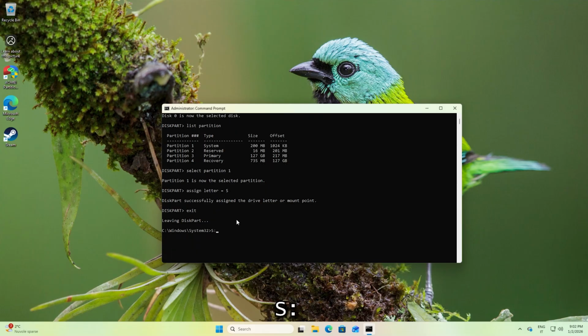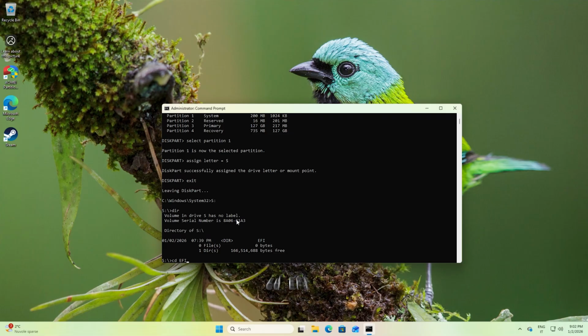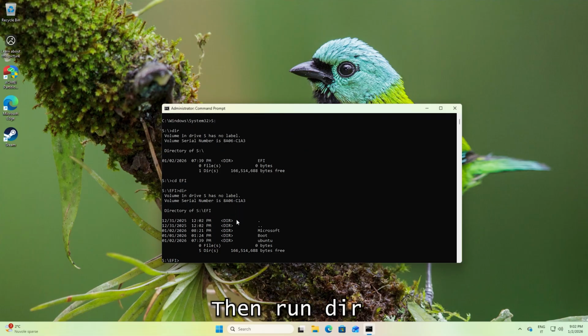Run the command S:, run the command dir, then run cd efi, then run dir again. Here you will find various folders. The one to delete is only named Ubuntu, but it could also be called Grub or Zorin OS. In my case, it is called Ubuntu. Do not delete Microsoft and Boot because Windows will no longer start up.